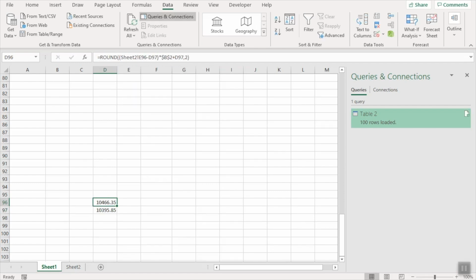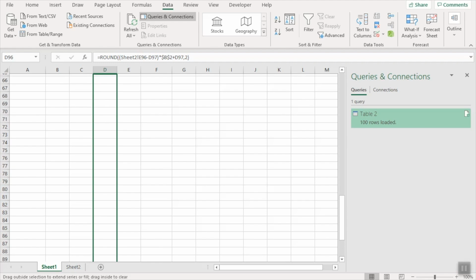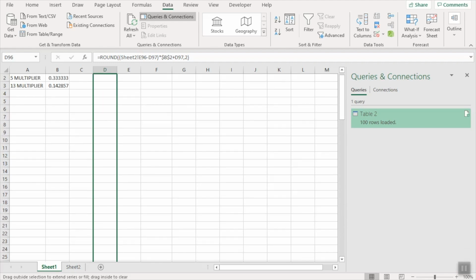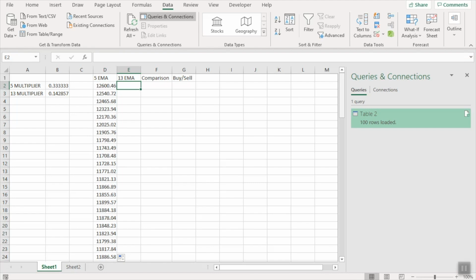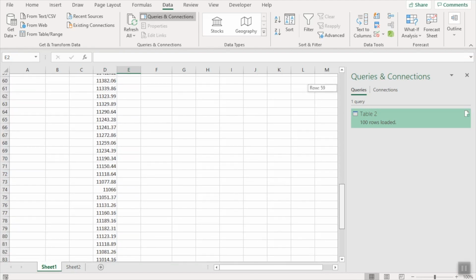Now select the D96 cell and rest your cursor in the lower right corner so that it turns into a plus sign. Drag the fill handle up to the cells that you want to fill. When you let go, the formula gets automatically filled to all the cells. Repeat the same procedure for calculating the 13-day EMA.